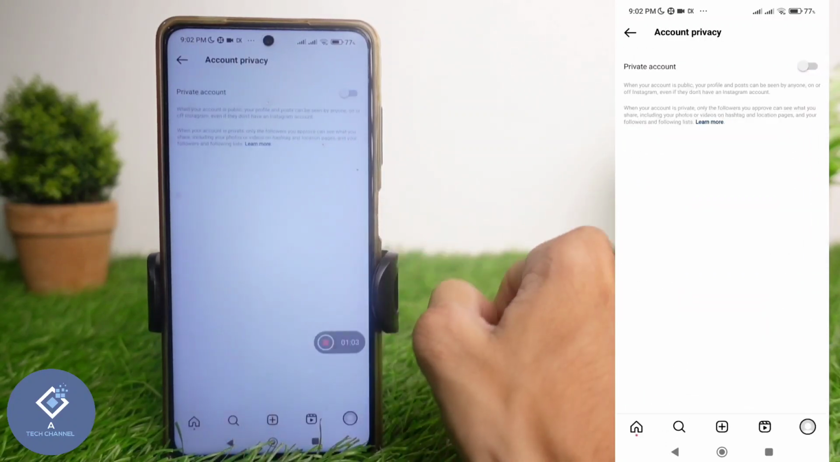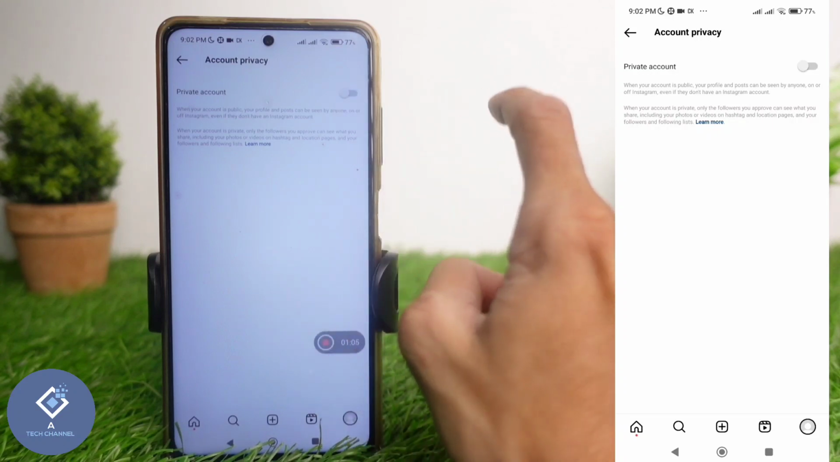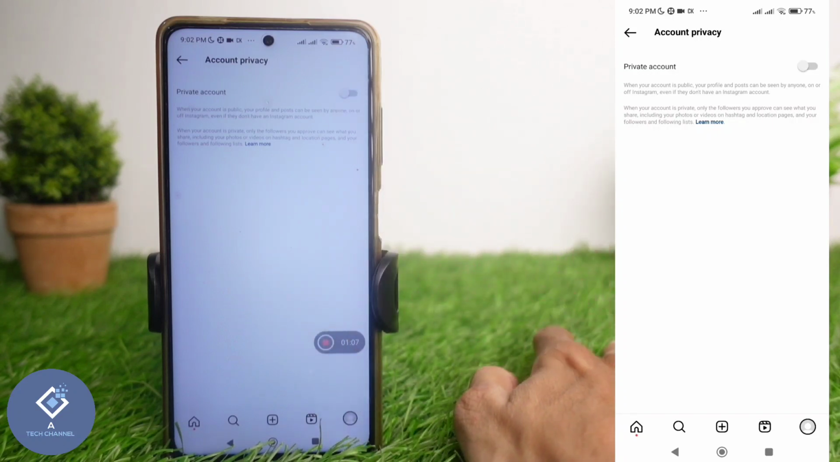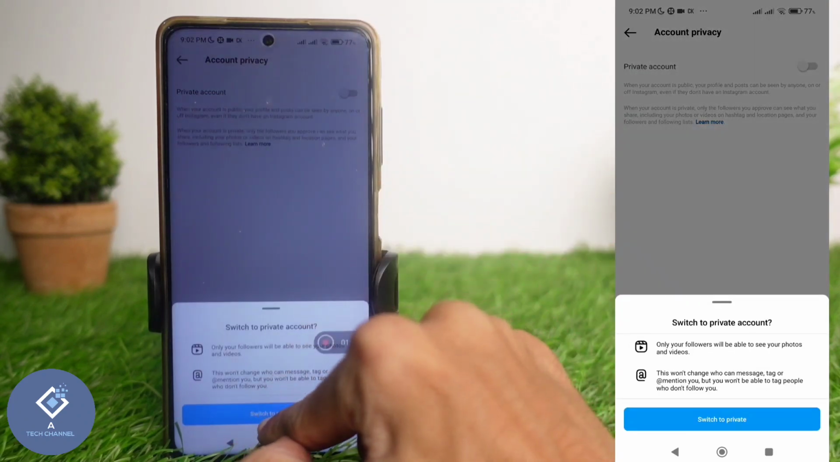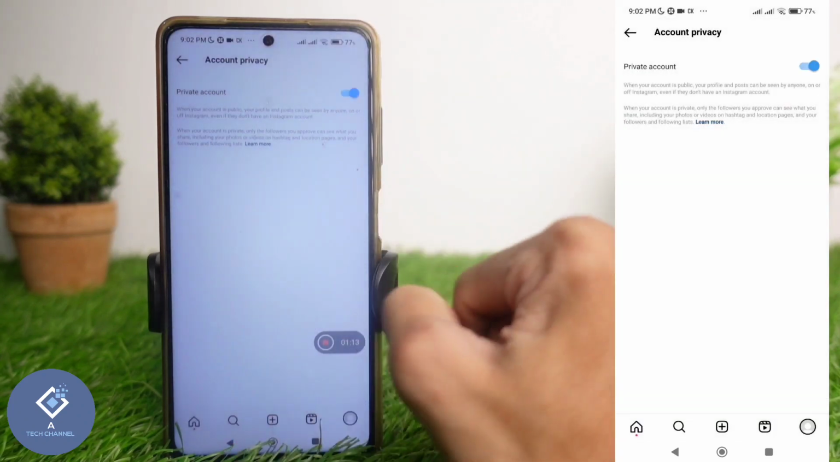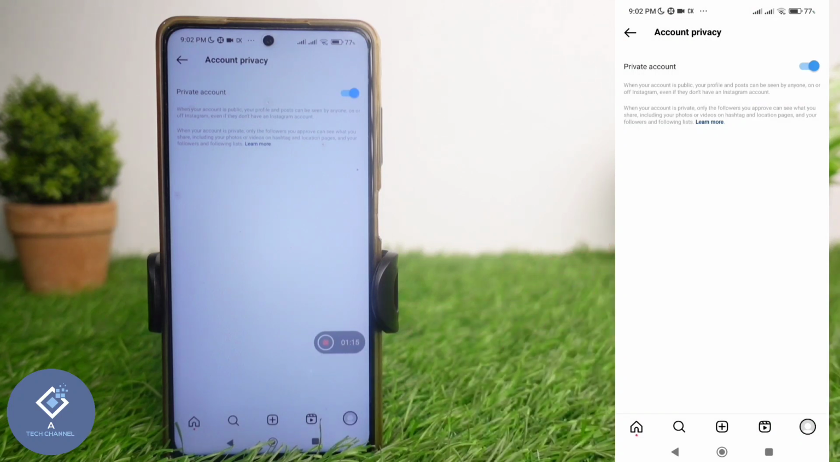Click on this option. Here you can see one option, private account. By default, this is turned off. You need to turn this on. When you are clicking on that, you can see one option, switch to private. Click on this, switch to private. When you are clicking on that, private account option will be turned on. After this, your account will be private account.